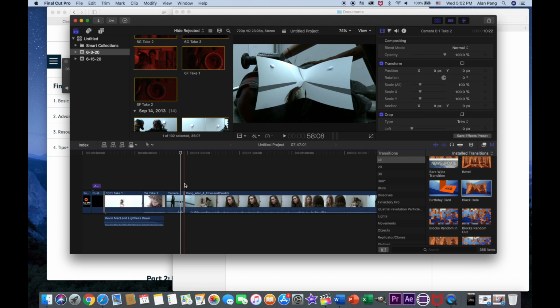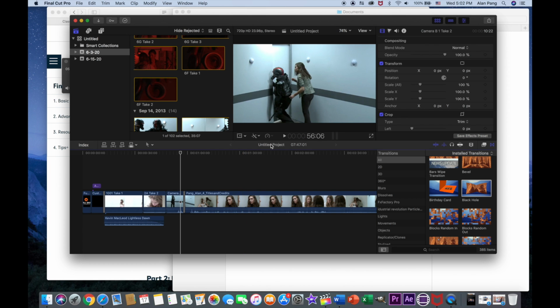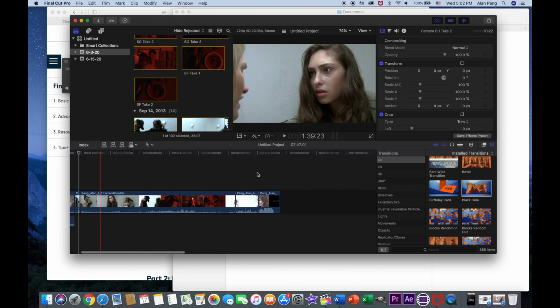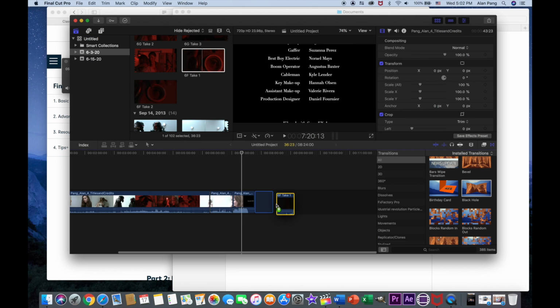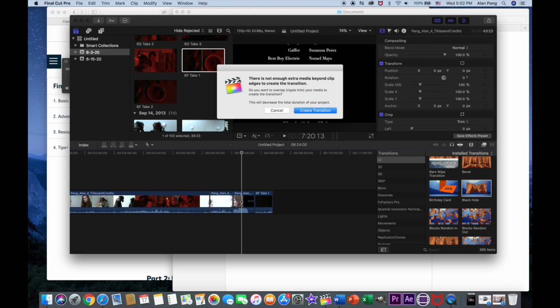But if you add another transition to the clips and nothing shows up, let's see, for example, if I add another clip right here and see nothing shows up, you'll just get an error message saying that there's not enough extra media beyond clip edge to create the transition. You'll just have to click on create transition.